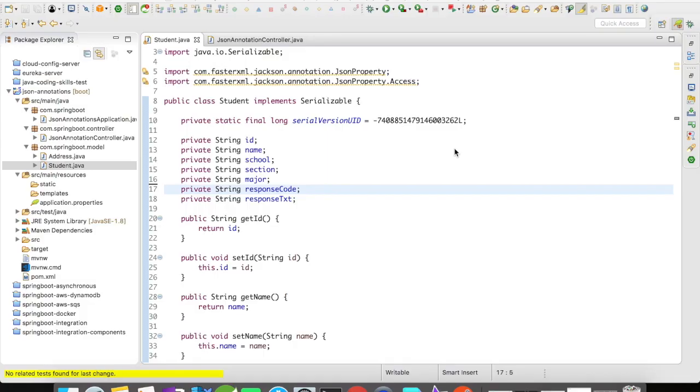Here is my model object. So in this model object, my request elements are going to be ID, name, school, section, and major. My response elements are going to be response code and response text. So I'm going to use the same model object for request as well as for response. I'm not going to have a student request and student response kind of model. It's going to be one model that is going to serve the purpose of request and as well as the response. What challenge do you have here?